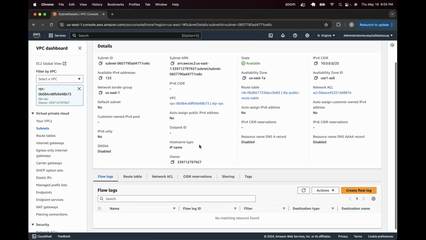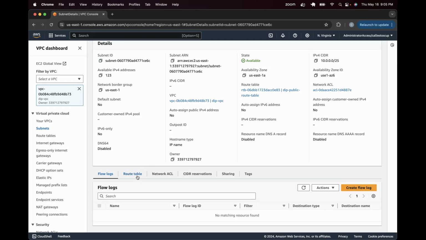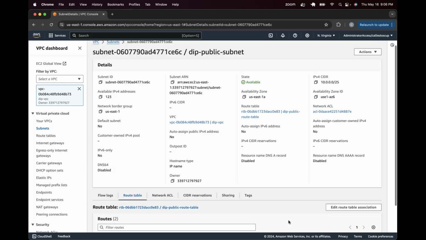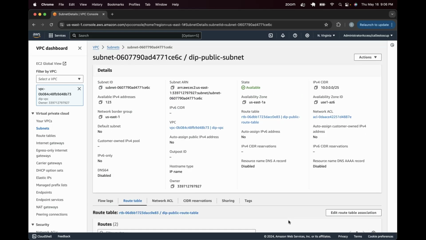And then if we look at my public one, you can see that it has this route table associated with it, which allows local traffic. And then it also can communicate with the internet gateway, all right, which allows us to connect to the internet. It's a gateway to the internet.